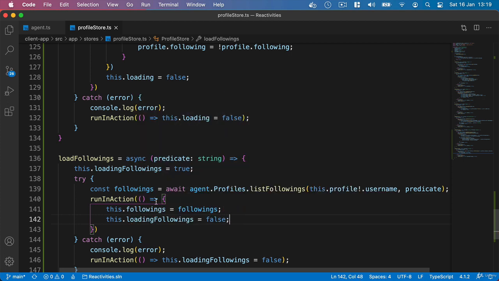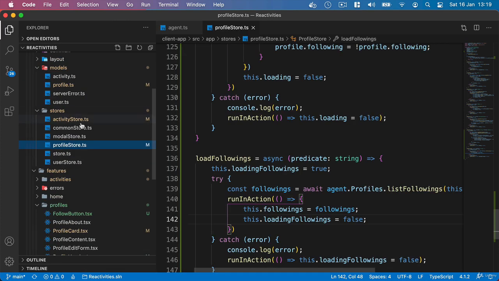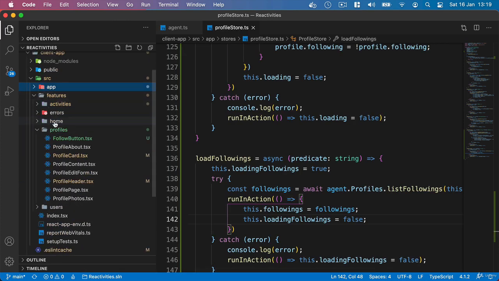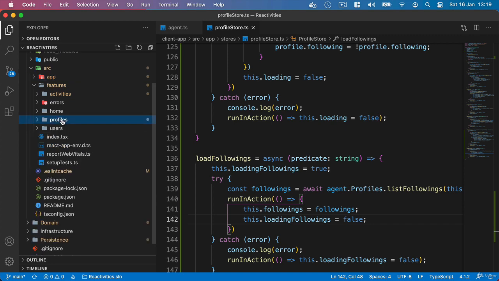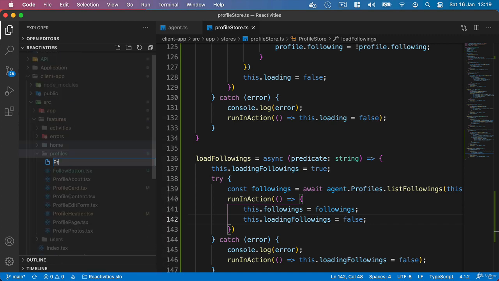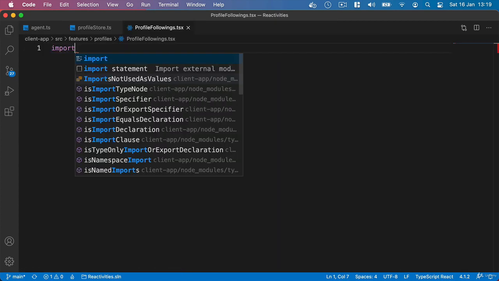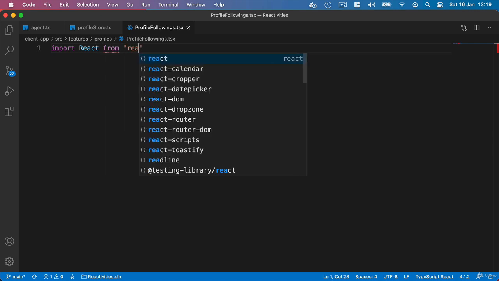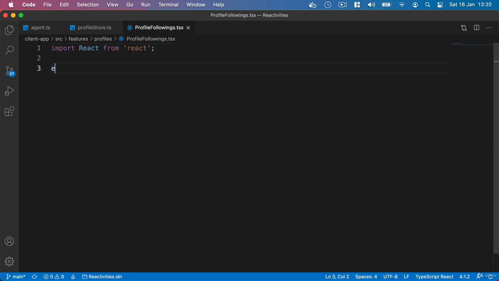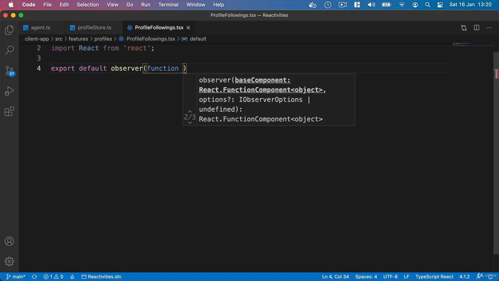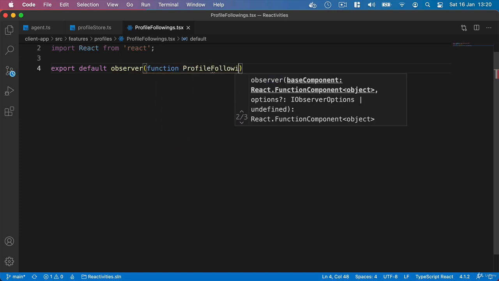And then we'll need to create a component for our followings. So what we'll do, we'll go back to our profile folder inside our features, and we'll add a new component, and we'll call it profile followings.tsx. And inside here we're just going to import React from React, and we're going to be observing from our store. So we're going to say export default, and we're going to use the observer once again, and we'll specify our function as profile followings.